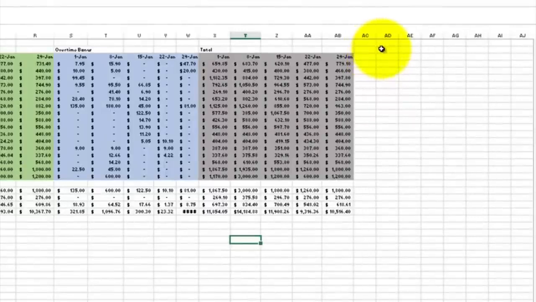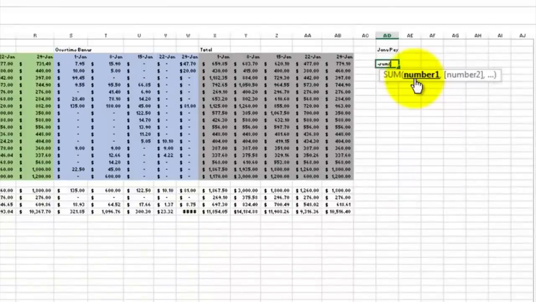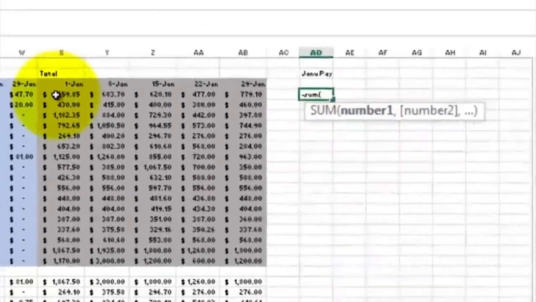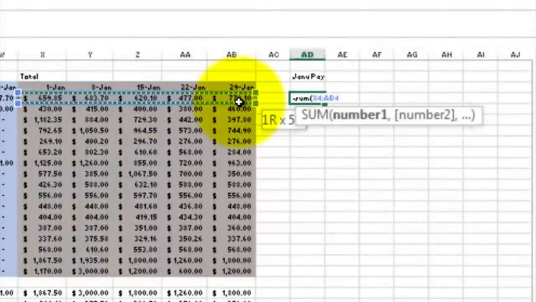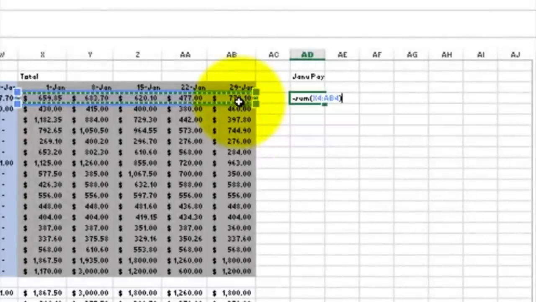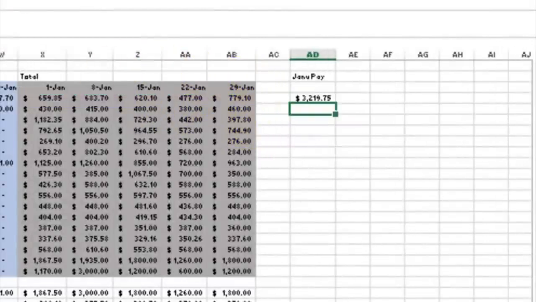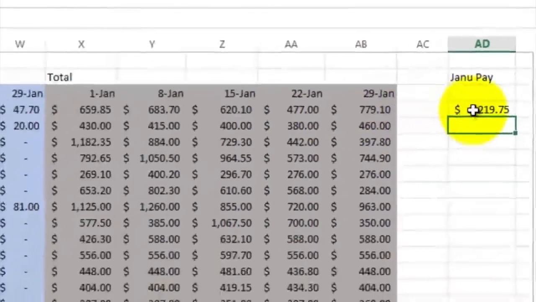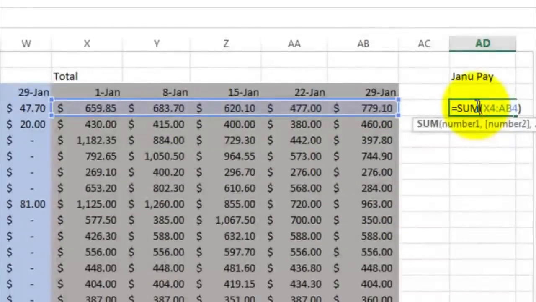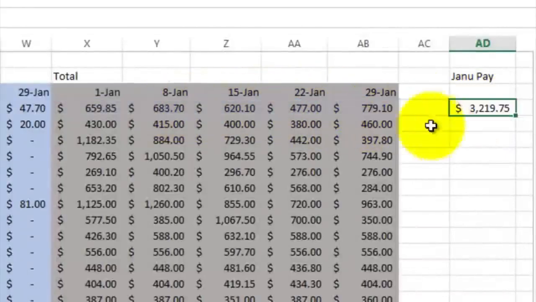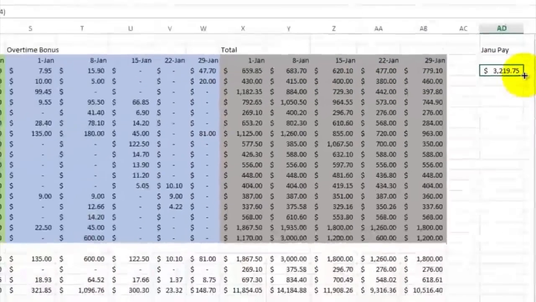Let's say January pay. And I'm going to put in an equals sum formula, equals sum, and then add up all 4 of these, 5 of these, with a closed parentheses. Let's zoom in a little bit so you can see better. Double click again. So we're adding up all 5 weeks that were paid in January. And then let's fill this down for everybody.